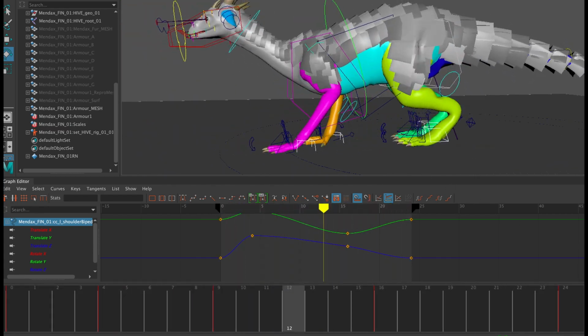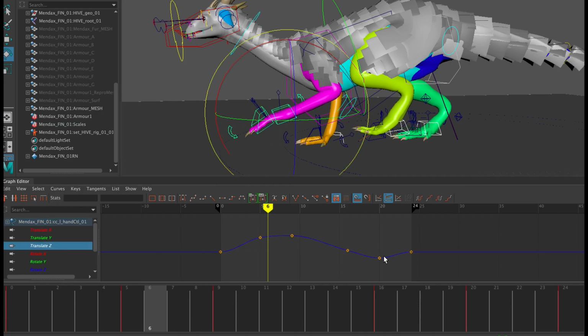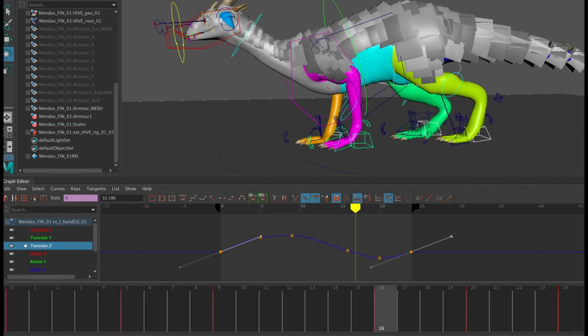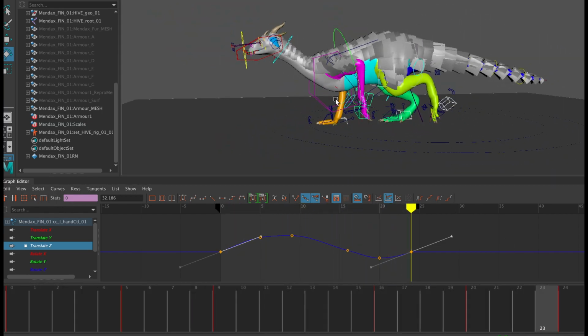Okay. Still a bit of a stop on his back foot here. Now what's causing that? Look at that. It's the ease in and ease out. We want that to be more like that. There we go. That's better, isn't it? Look at that.